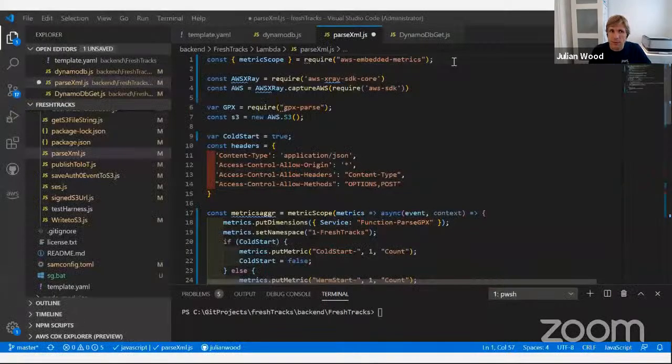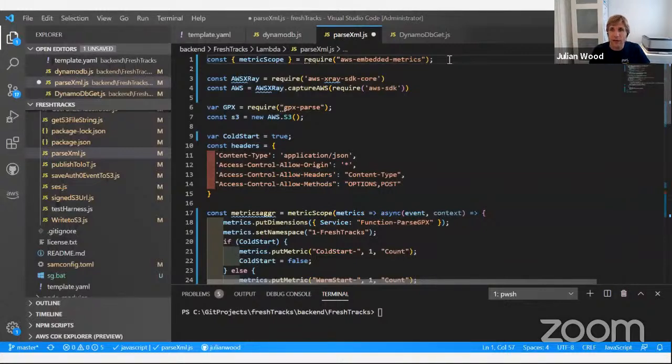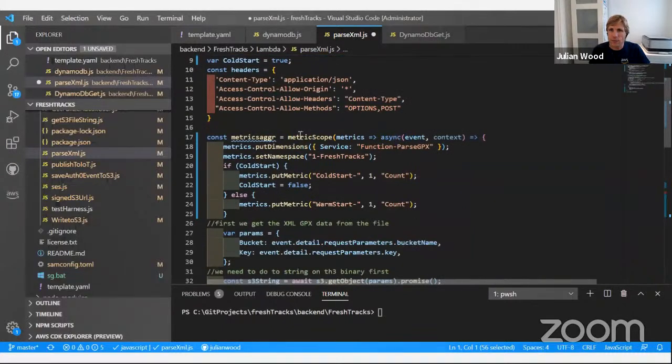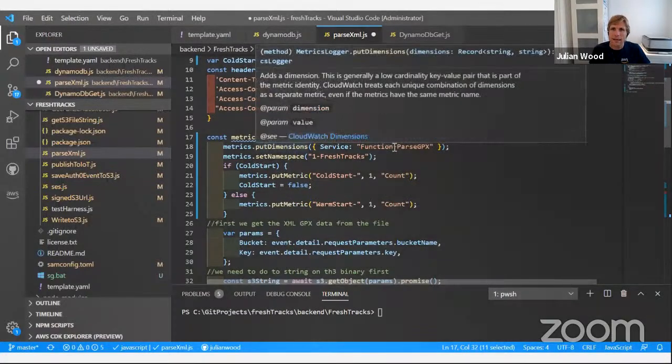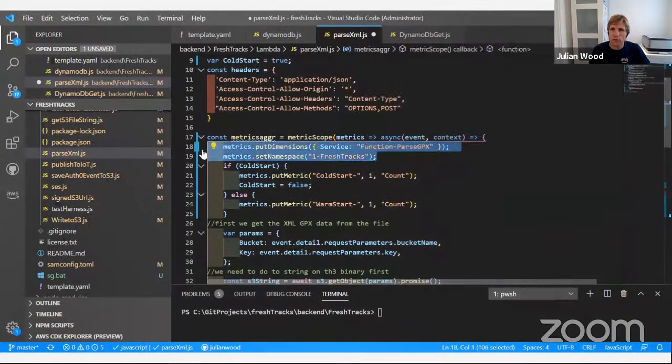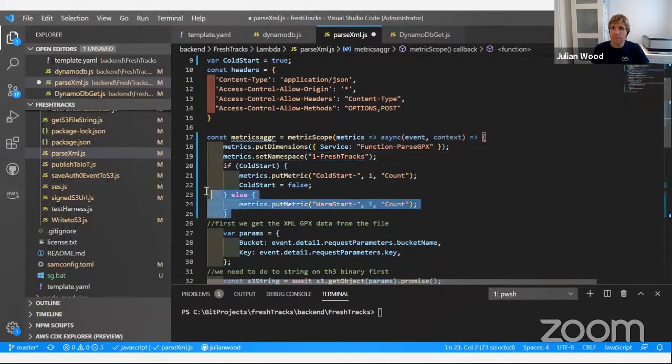So let me just switch over to VS Code and look at the actual FreshTracks application. We can see here one of the Lambda functions which processes the GPX files. We have added the embedded metrics format as a package dependency, and we create a metric scope and then add a custom dimension and also a namespace for the application, which we've set as 1-FreshTracks. We can just generate custom metrics for anything.